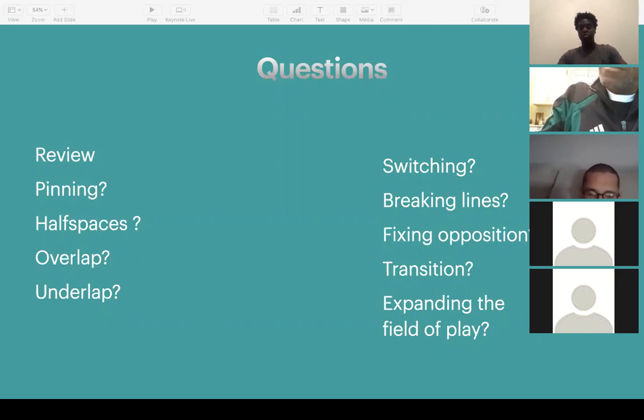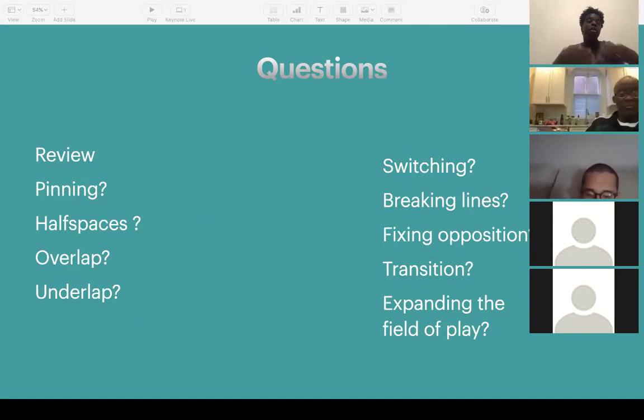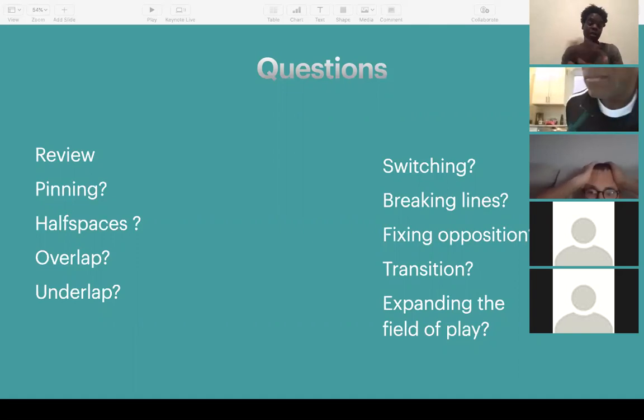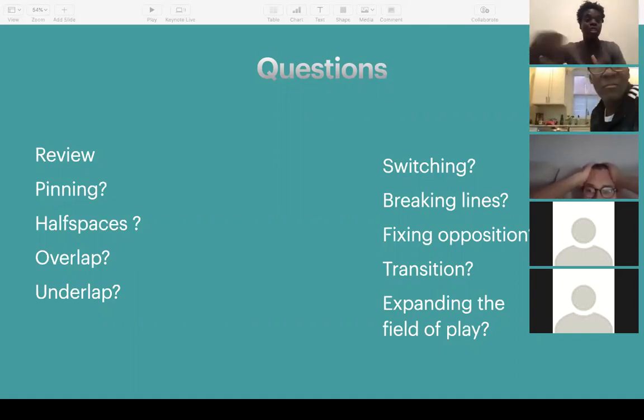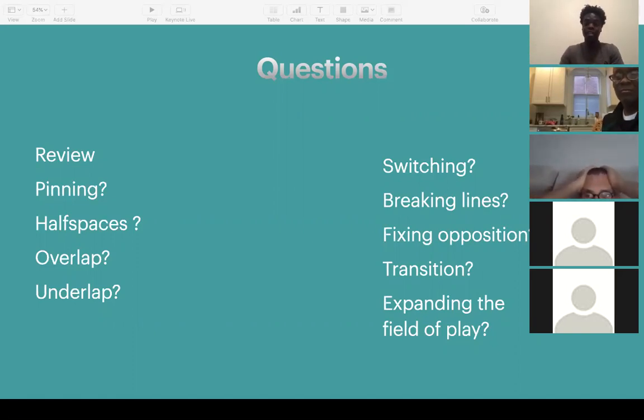Absolutely. Breaking lines, all right? A line is a midfield line, a defensive line, a forward line, and breaking that is simply getting the ball across that line, whether through a dribble or collectively, as you were saying. Excellent. All right, fixing the opposition or committing the opposition.